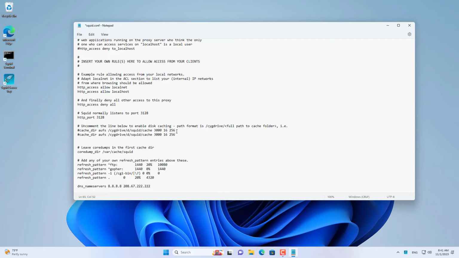You configure the cache so that the proxy caches websites that devices on the network frequently visit. Proxies help reduce internet bandwidth and response time when accessing websites. By default, Squid is installed on partition C of a Windows computer, so you change the path to the folder named cache.